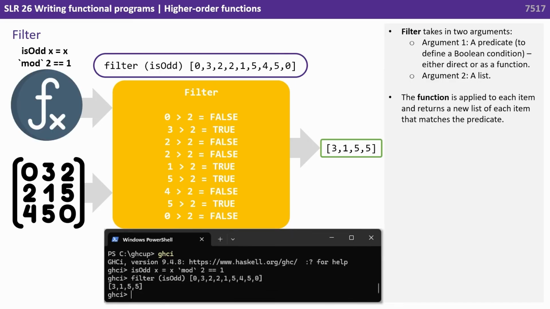Here's another example. We've got filter, and then in brackets is odd close brackets. And you can probably guess what this is doing. It only outputs the values from the list which are odd: 3, 1, 5, and 5.